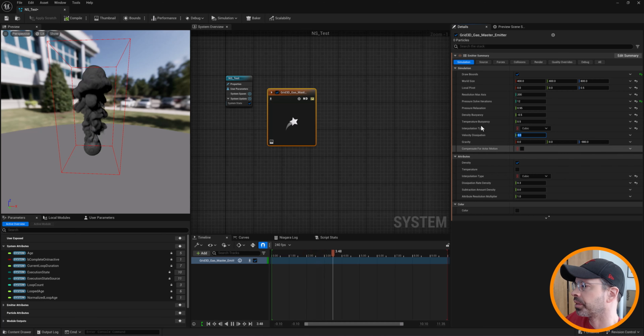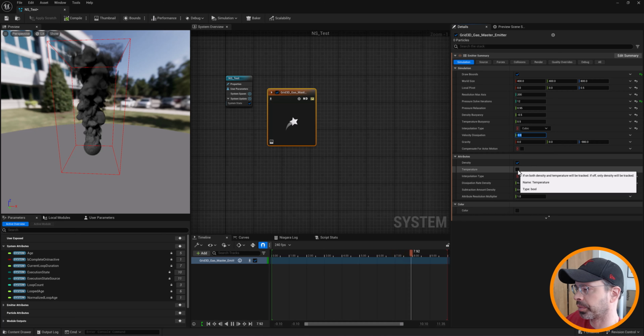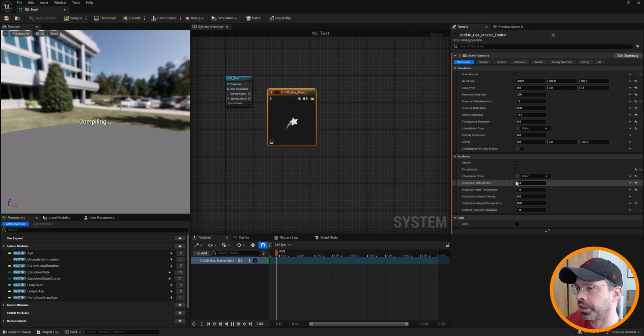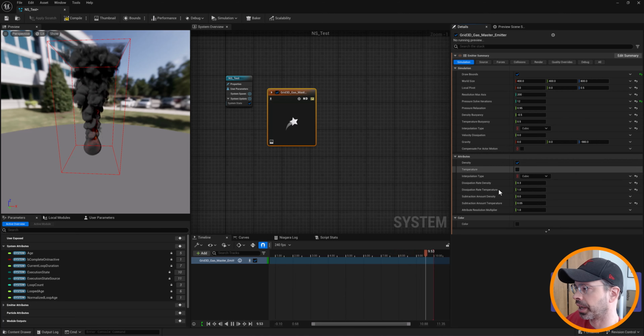And then I'm just going to skip over a few more. Over here we have our density, and here's where you can turn on the temperature. If I turn that on, you're going to see it visualizing that as fire. You can see over here that brings back our fire. I'll leave this off just for now.